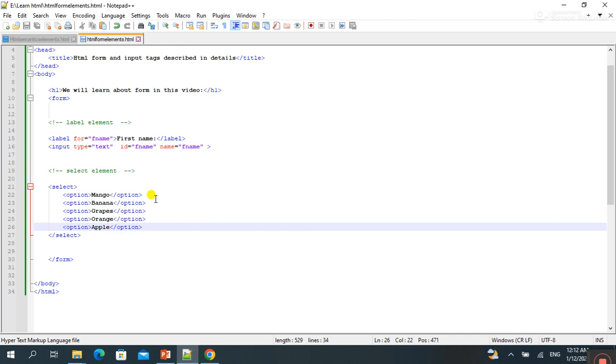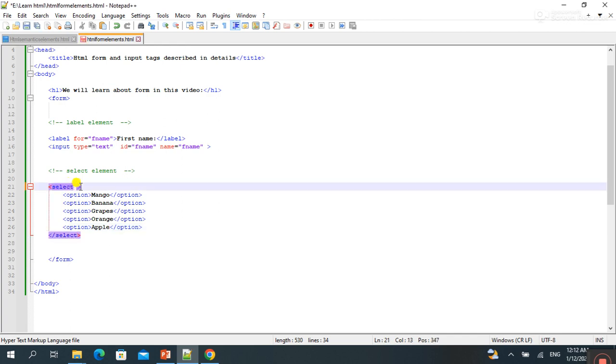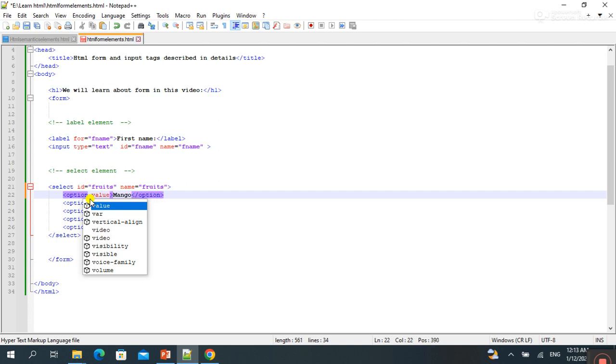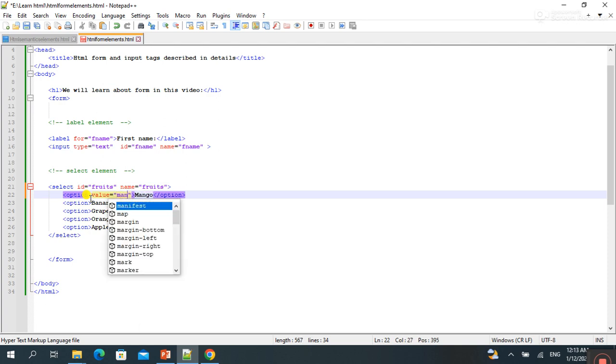Now let's write here an attribute that is id and set the id is equal to fruits. After that I will set name, that would also be fruits, and inside my option tag I will set here value attribute is equal to mango.